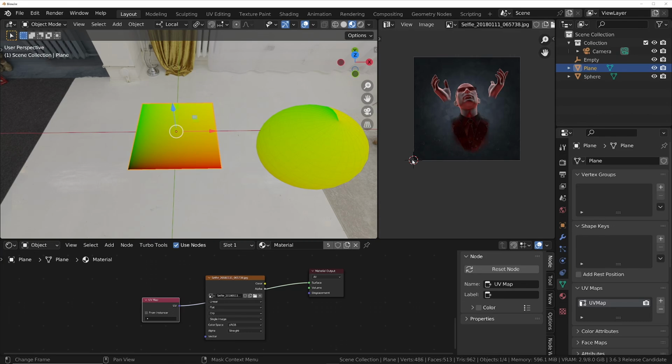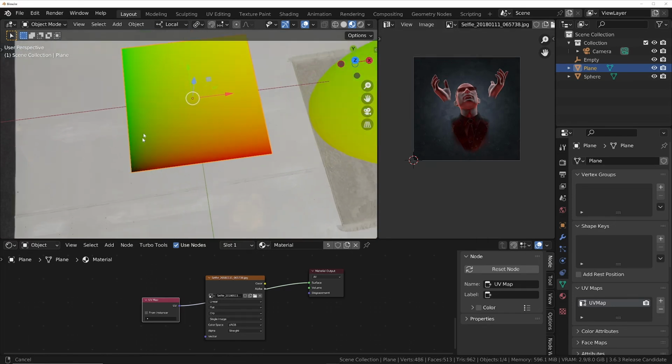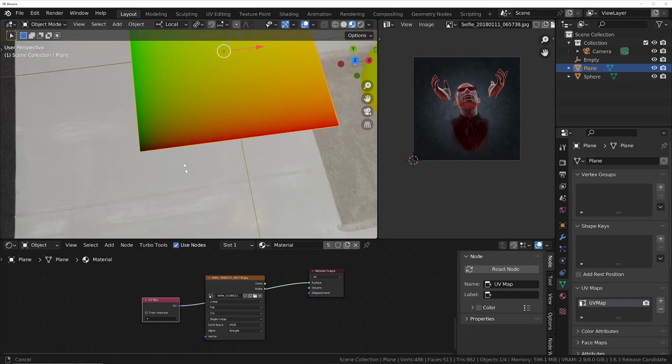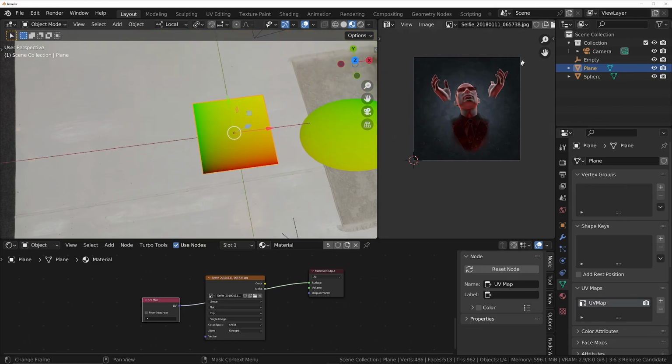0 in the bottom corner, 1 over here, so this is fully red as we can see there, and 0 to 1 on the Y. At the top it's going to be fully green. In the bottom corner it's going to be completely black. In the top right, where both are equal to 1, it's going to be yellow.